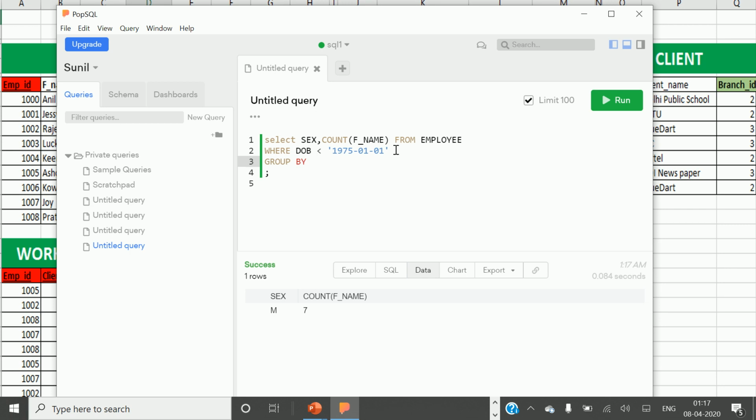Order by is used to sort the data. It is used to arrange the data in ascending or descending order. But group by is used to group the similar data, means the same values, into one place. If a particular column has the same value and you have given that column name in group by, like here group by sex, it will validate the sex column, take all the female employees into one group and all the male employees into another group, and give the count.